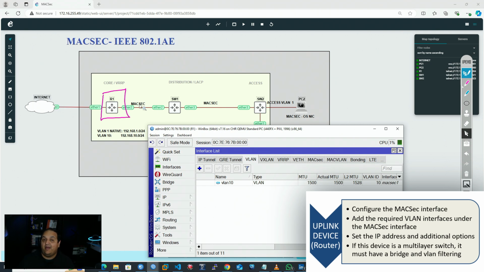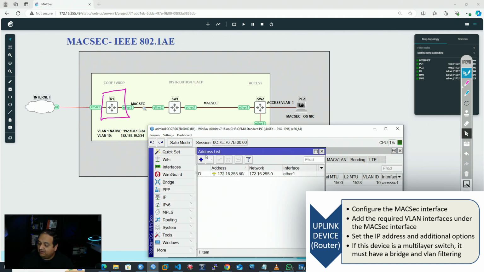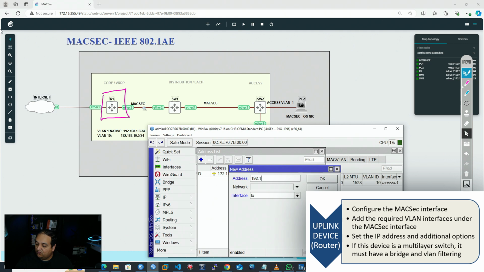I will set the IP 192.168.1.1/24 directly to the MACSec interface, and this is going to be the native VLAN 1. And then the next IP, 192.168.10.1/24, will be on VLAN 10. So I will go to IP addresses, and I will add an IP 192.168.1.1/24 to the MACSec 1 interface. And the other one is going to be 192.168.10.1/24 on the VLAN 10 interface.